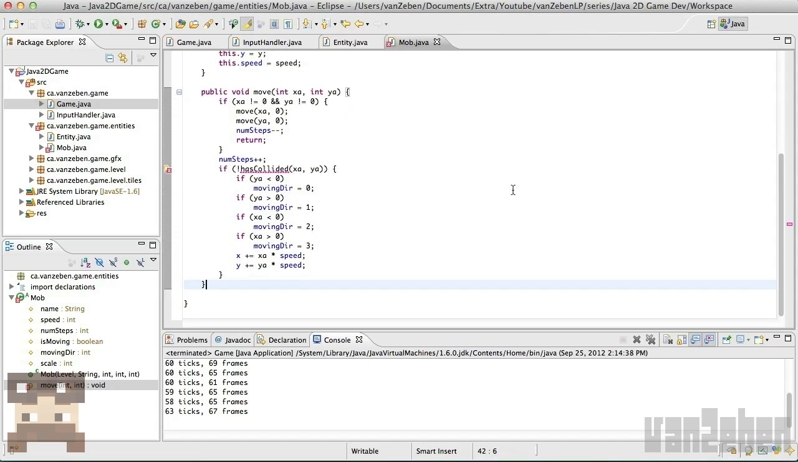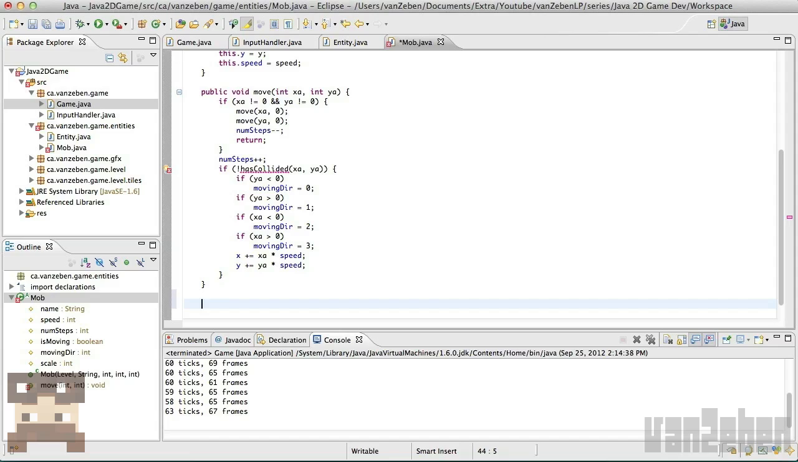Next, we're going to need this has collided function. Now, we don't want to actually define this function in this class because mobs can be different sizes. We can have a 16-pixel player, we can have a 32-pixel big giant, we can have whatever. So we don't want this collision detection to be native to the mob class. We want it to be native to the actual entity, the actual mob that we're talking about. So that's what our abstract class is going to be.